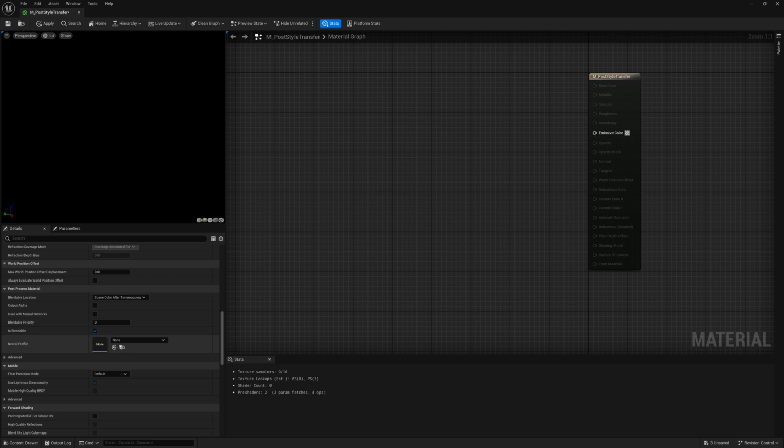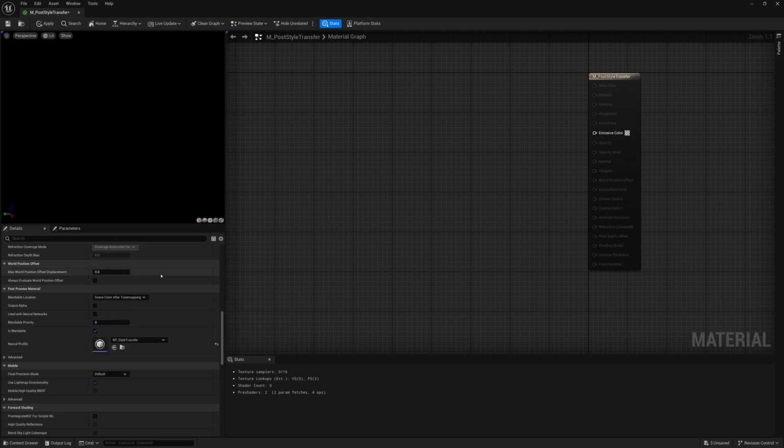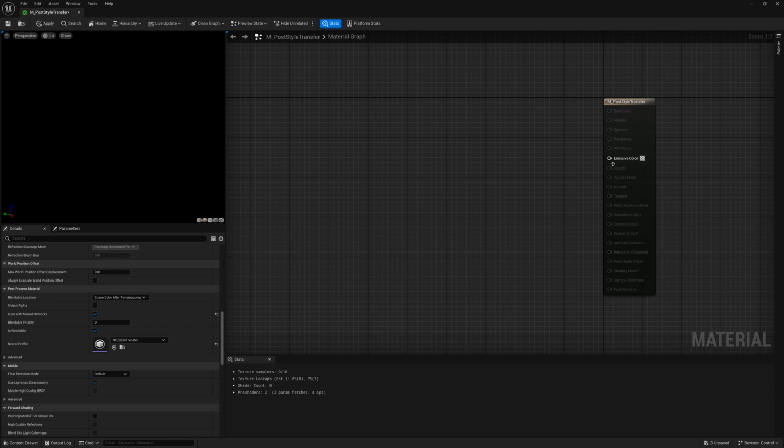We're going to apply our neural profile, so I can apply our NP style transfer, and then we're also going to want to check "used with neural networks" and check that on. Now, if we've done that, there's a couple other things we have to do. This emissive color has to have our effect plugged into it, because that's going to control what we see.